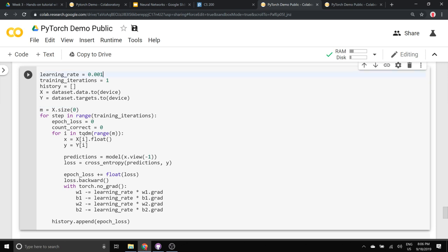So we define our learning rate. We define how many iterations. I'm just going to keep it 1 for now, otherwise it would run forever. And then we'll have our history. We have our X and Y. And we have M, which is our number of examples. And M would be 60,000.